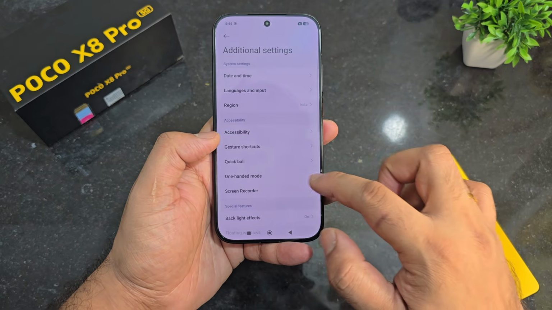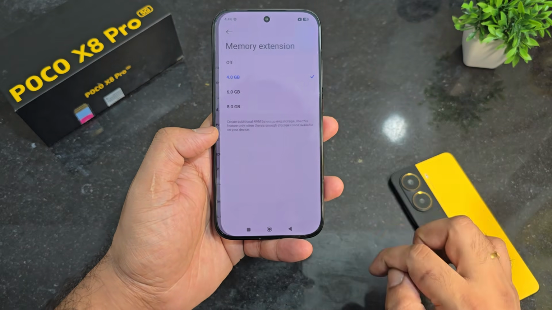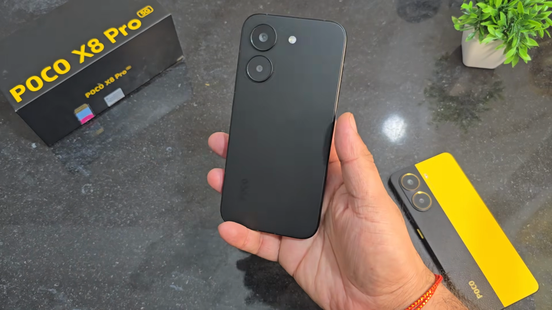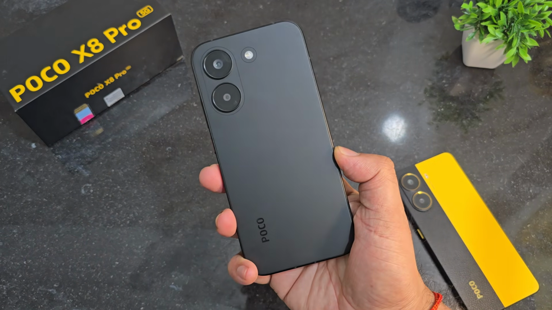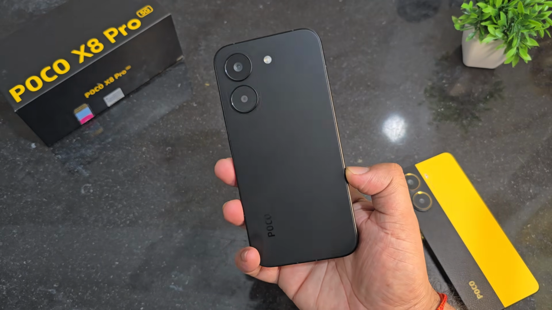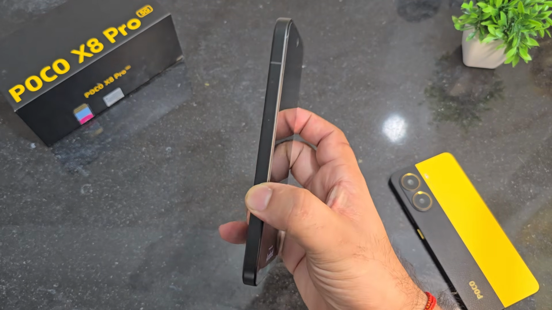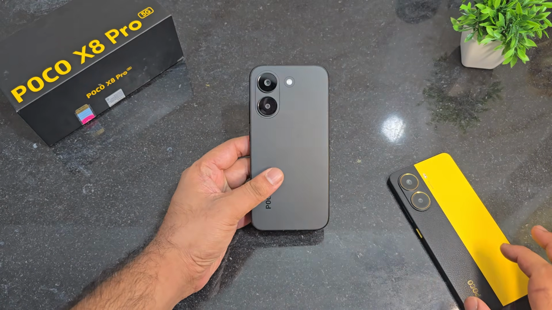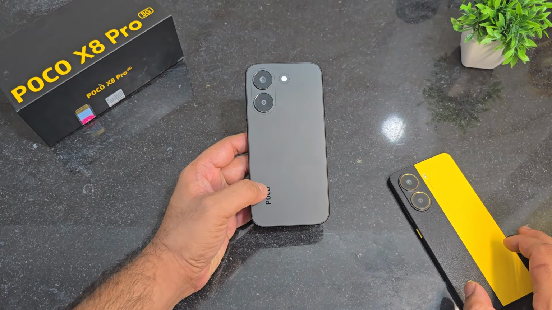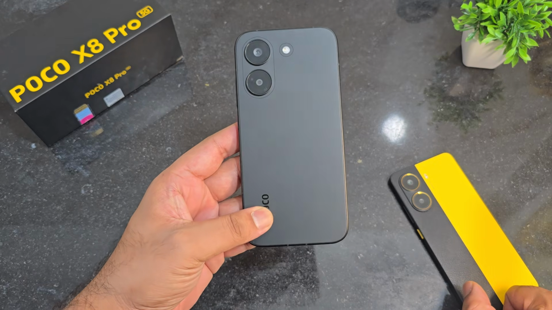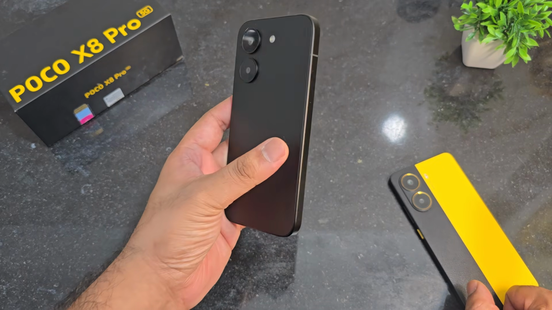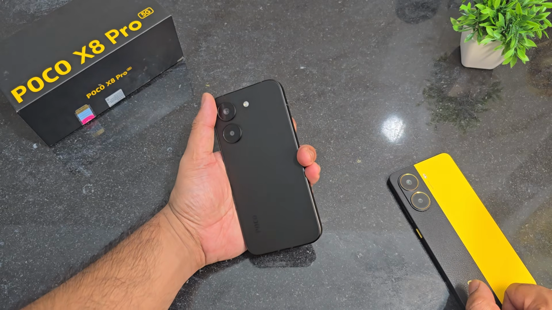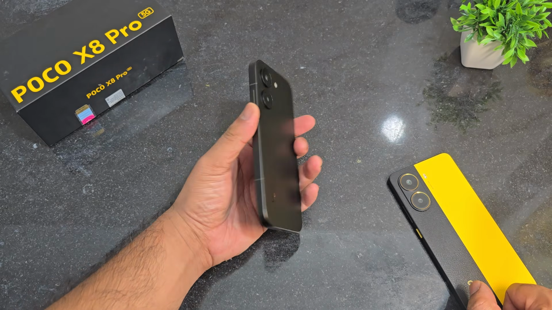Before that, let me disable this memory extension because I don't want to use it right now. So without any memory extension, I'm going to show you the storage availability. Out of 256GB, how much will be available as usable storage. And we'll also see how much of the 8GB RAM will be available after the initial unboxing. This is my day one of using the device itself. So I'm going to show you all the settings and exactly how much storage there is.